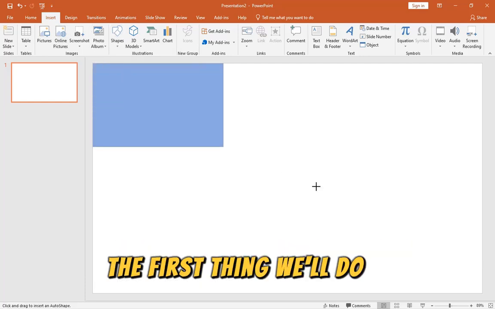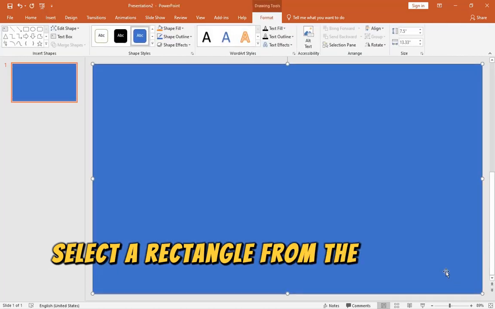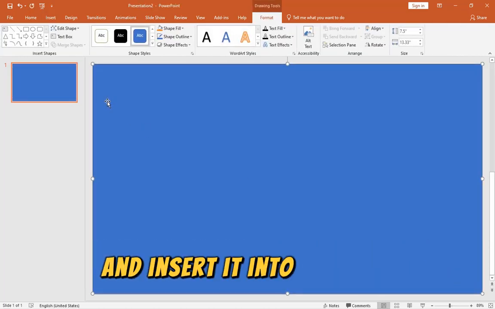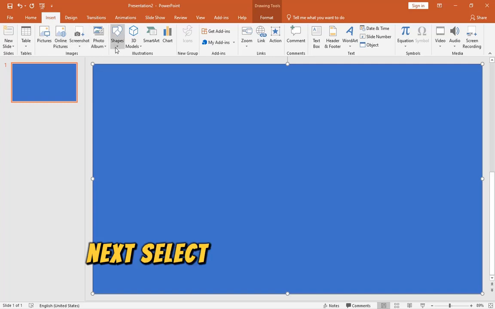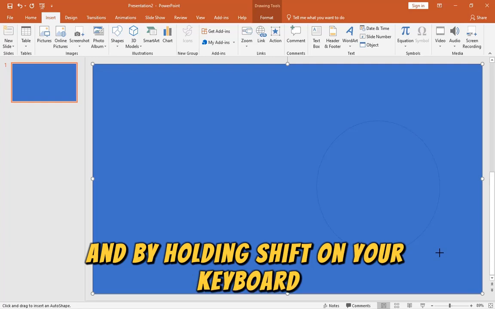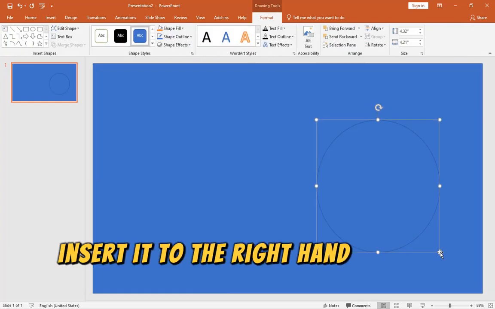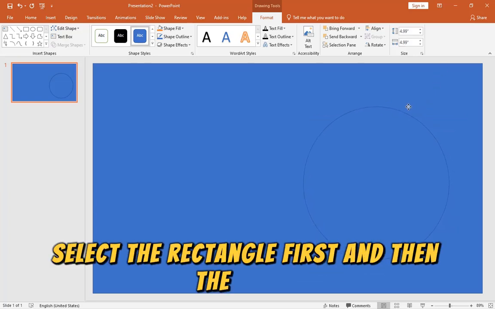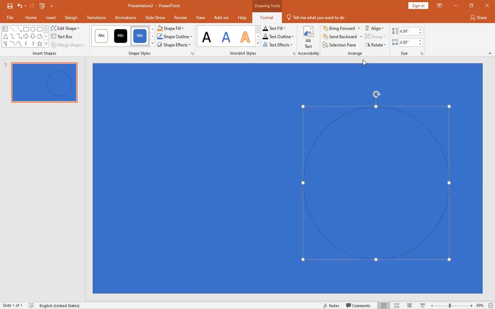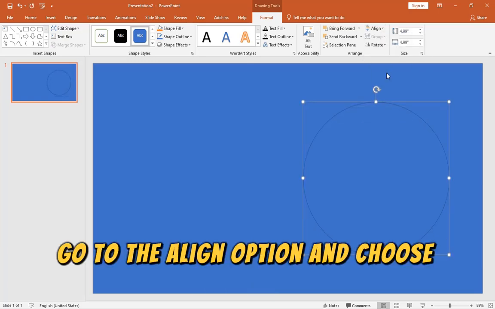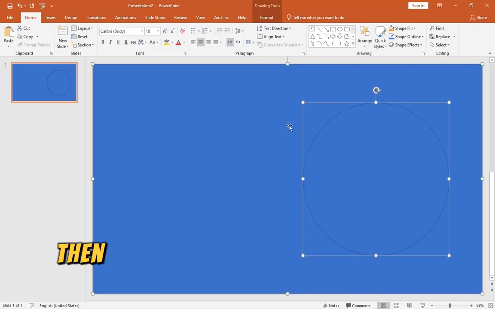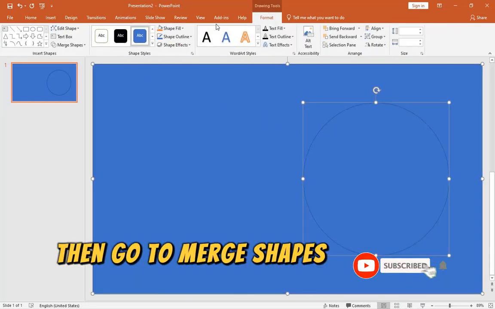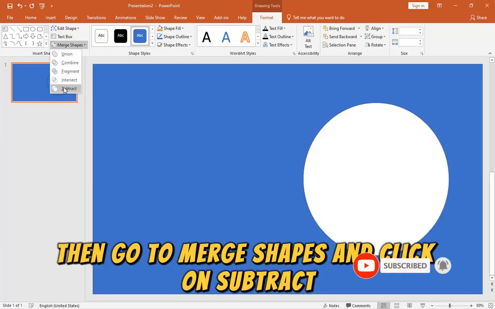The first thing we'll do is select a rectangle from the Shapes panel and insert it into the slide. Next, select a circle from the Shapes panel and, by holding Shift on your keyboard, insert it to the right-hand side of the slide. While still holding Shift, select the rectangle first and then the circle. To align them, go to the Align option and choose Align to Middle. Then, go to Merge Shapes and click on Subtract.